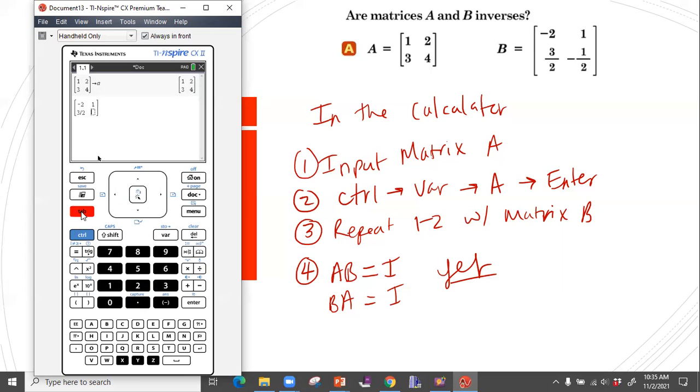To get a fraction, use the division. Okay. And then I hit Control var, but this time I'm pressing B. So now A and B are stored.